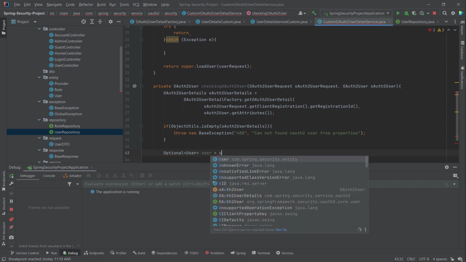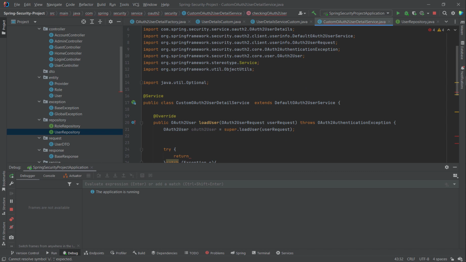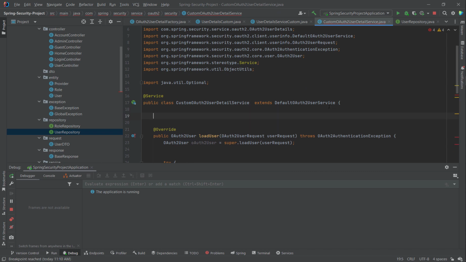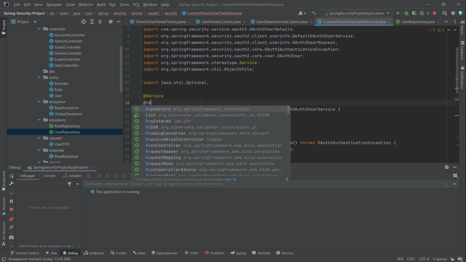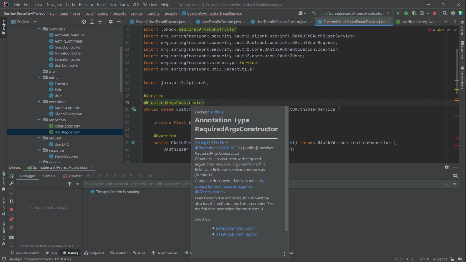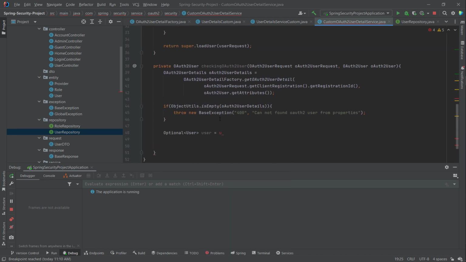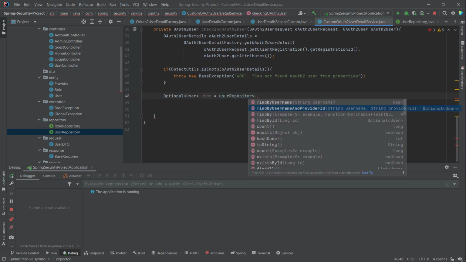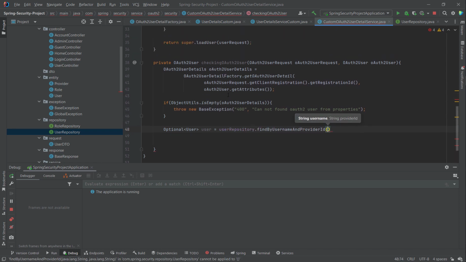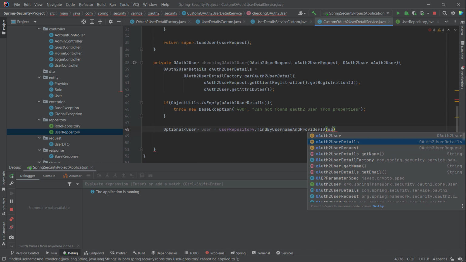So we must add, we must inject the private final user repository, and the annotation RequiredArgsConstructor to auto inject the constructor. Then user repository dot find by username and provider ID. And for the username here, we must get the email from the open authentication user detail.